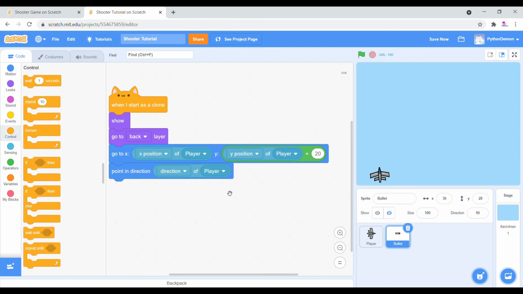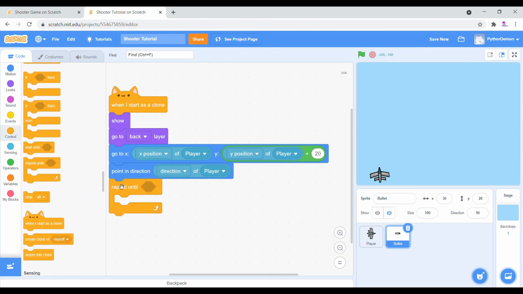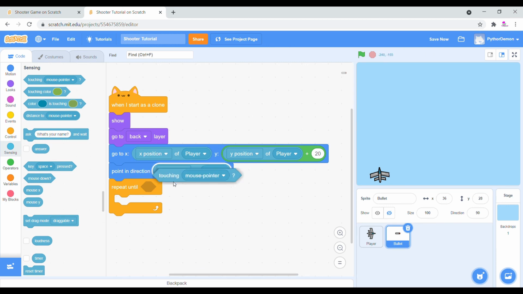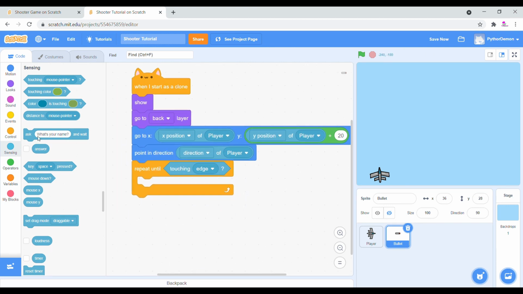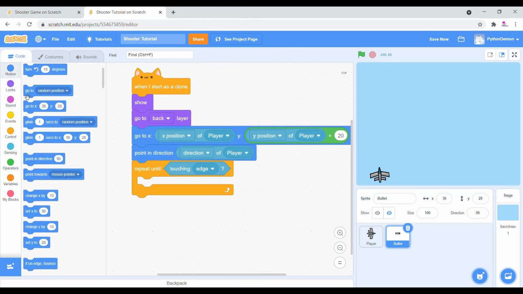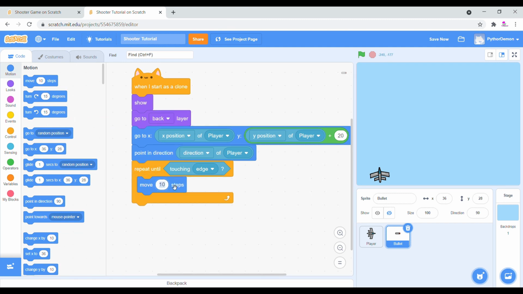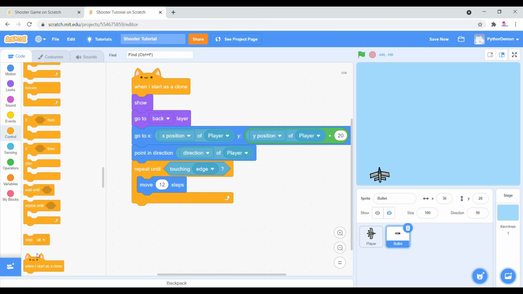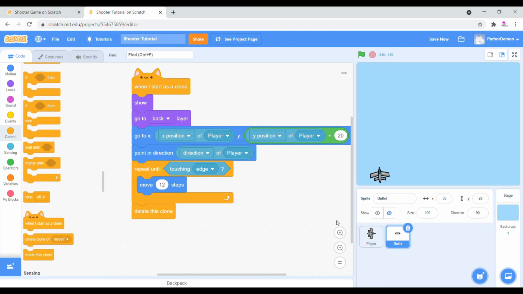Finally, we want it to move to the edge, so repeat until touching the edge, it is going to move 12 steps. And then after that occurs, we will make it delete itself. As you can see, it is now traveling away from the player, and when it hits the edge, it deletes itself, which is kind of fancy.